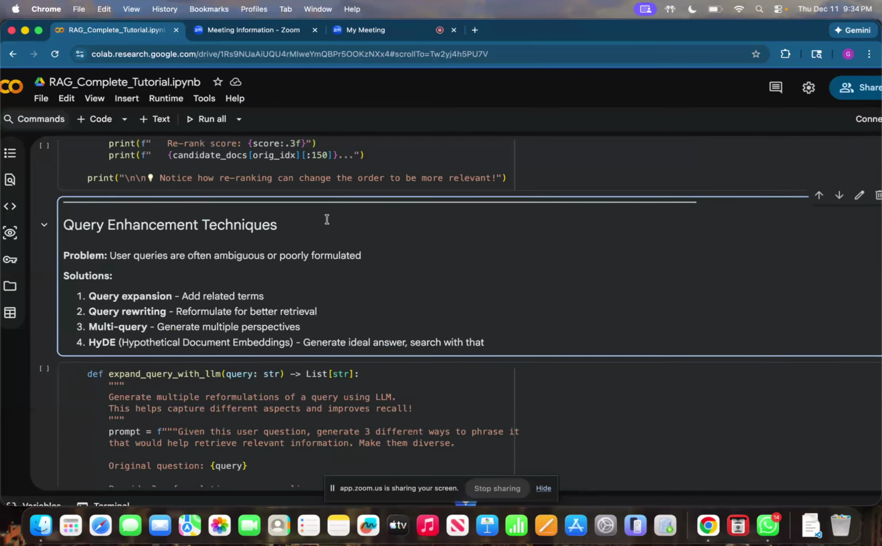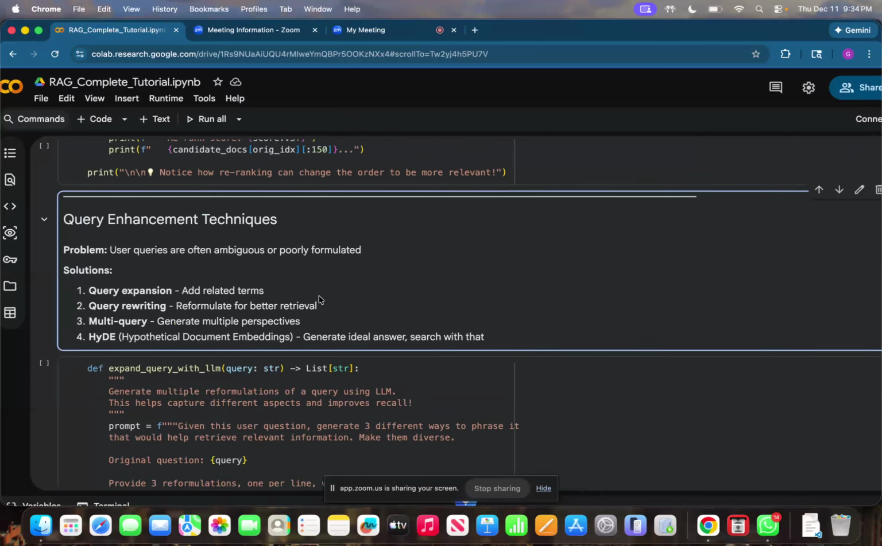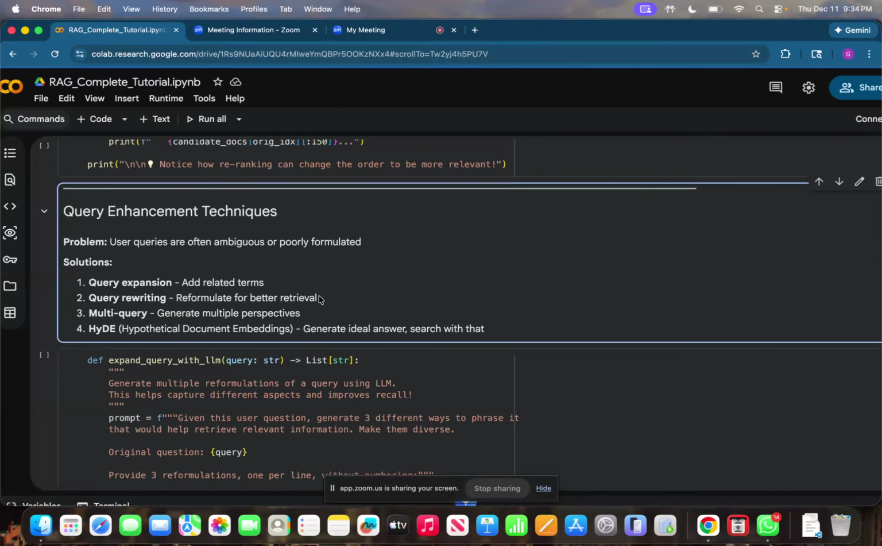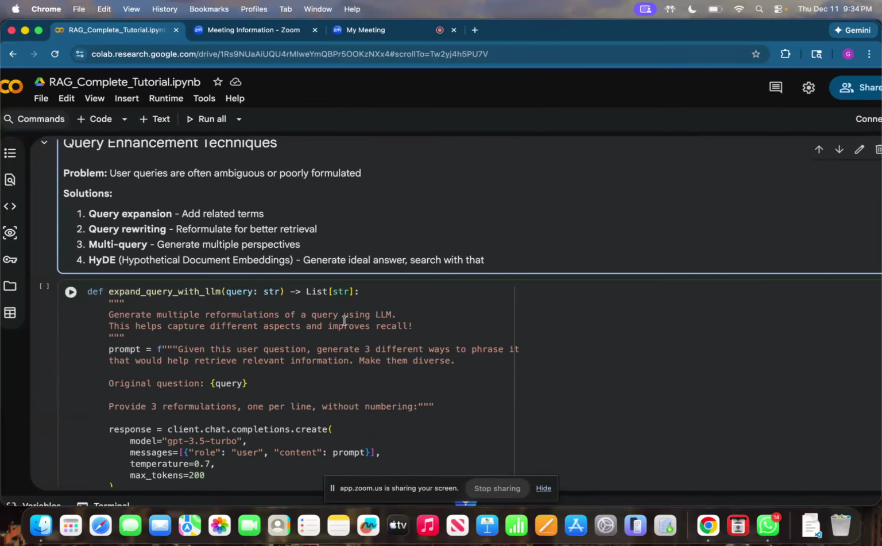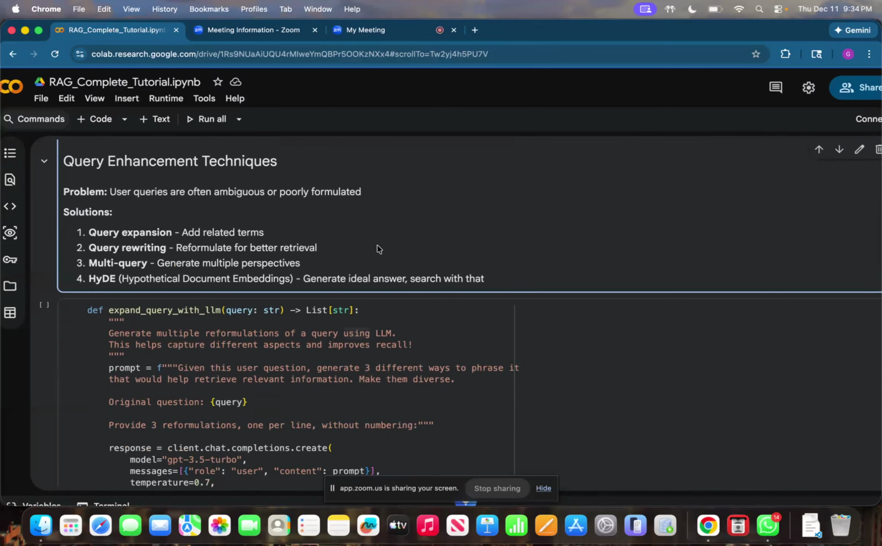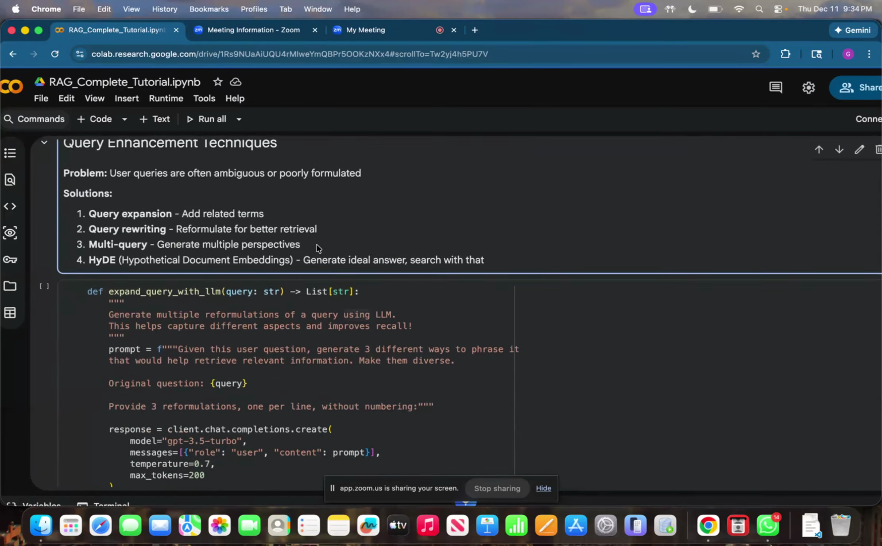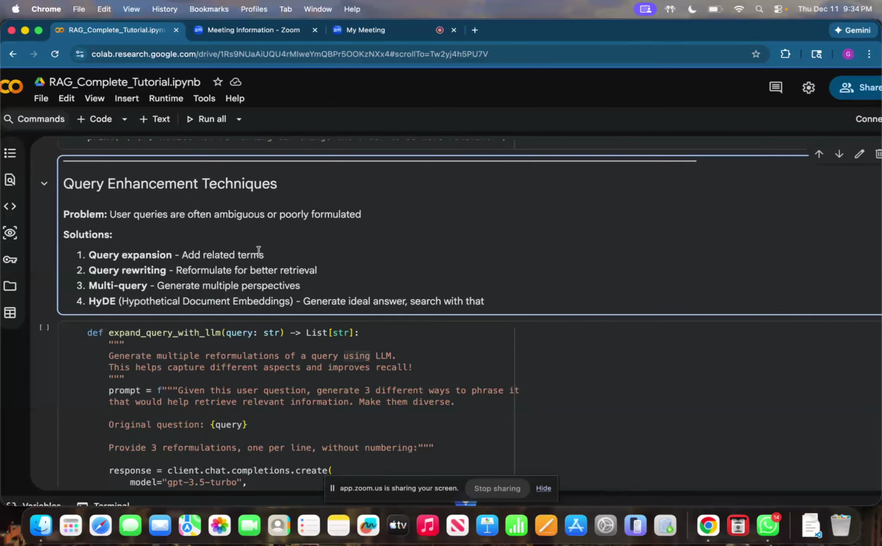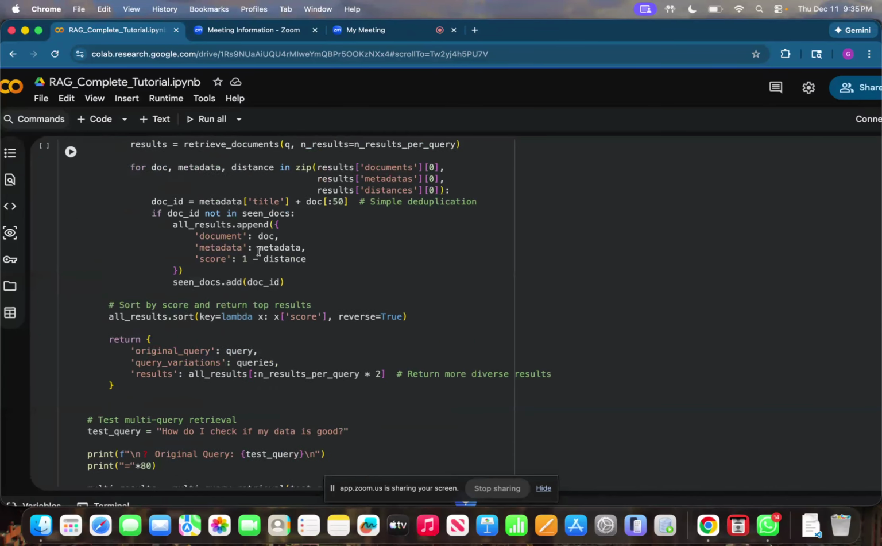And you can do query enhancement techniques as well. User queries are often ambiguous and poorly formulated on the user side, so we can do query expansion in the backend. That means adding related terms to the query they are writing, or multiple perspectives of the query, or hypothetical document embeddings. These three techniques can be used for query enhancement.